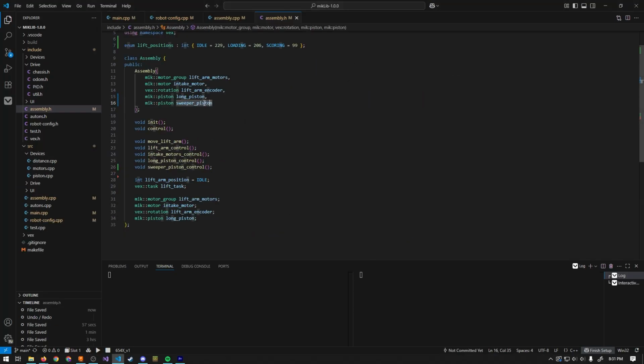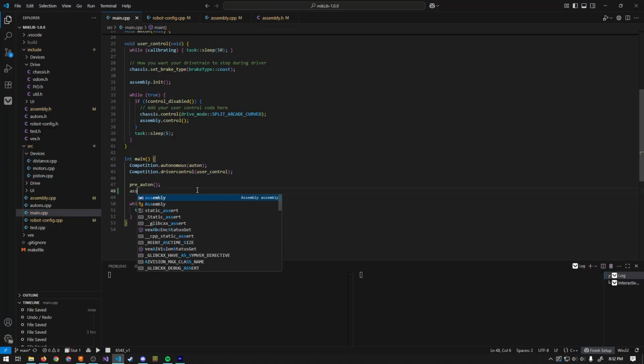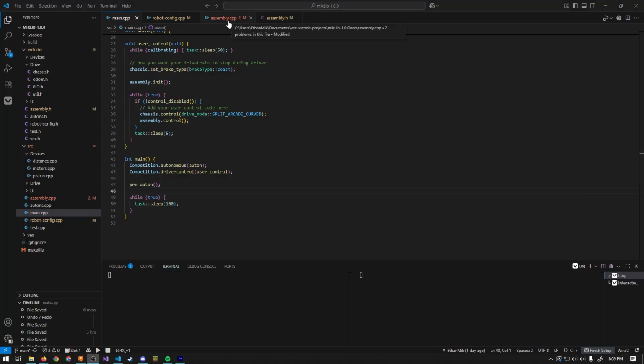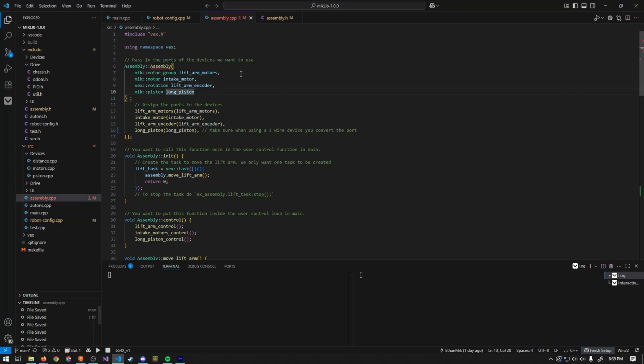This is just a parameter though, and to create the actual object, so I can move the piston, I'd want to create it down here. Piston. Then that allows me to go to main and access it. So then I want to head to assembly.cpp to start adding functionality.